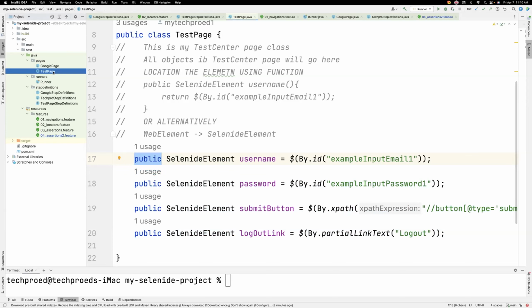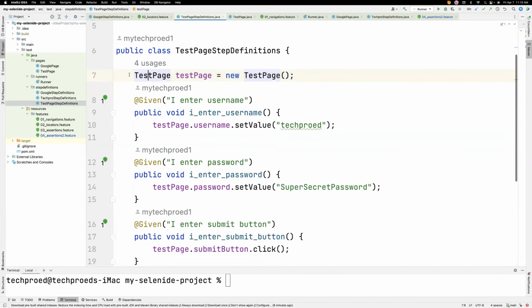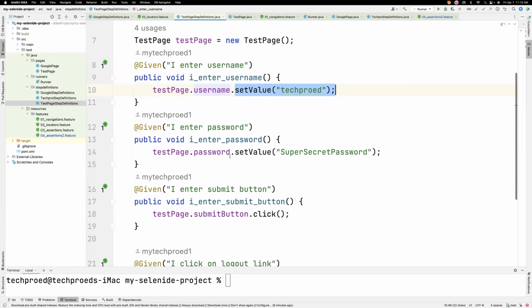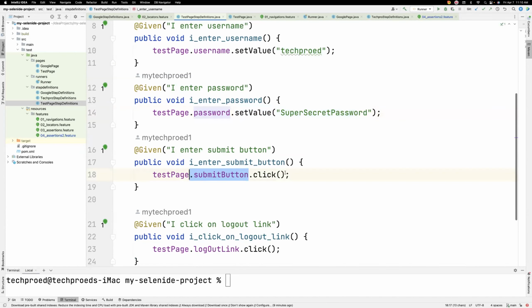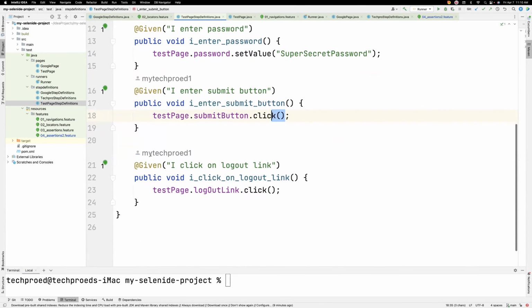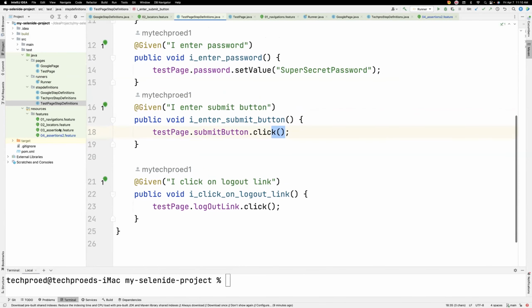We write the page object, and then we are able to go to the test class, create the page object, and use that page object to reach each and every single object on that page. For example, we created username, and we are typing. We created password, we are typing. We created submit button, we are clicking, etc. So this is how we locate the elements.